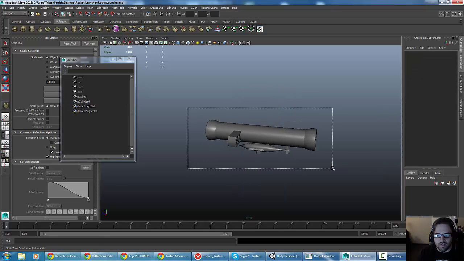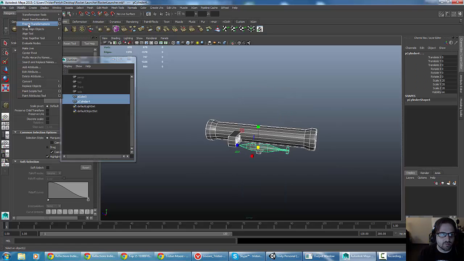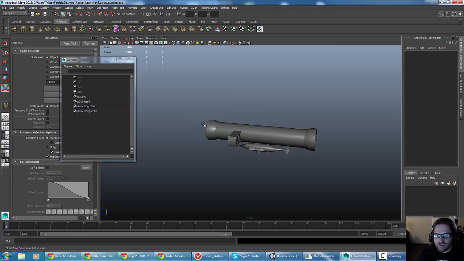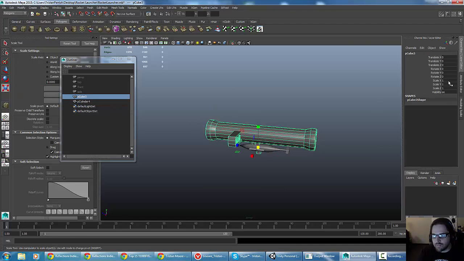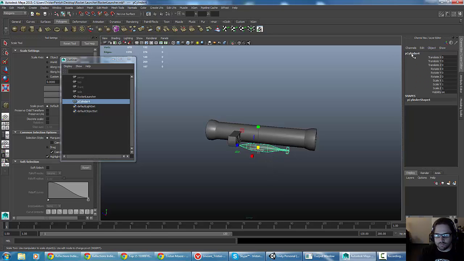So now that I've done that, I'm going to go ahead and Modify, Freeze Transformations again. I want to change the name of the rocket launcher to rocket launcher. And I'm going to change the name of the rocket to rocket projectile.